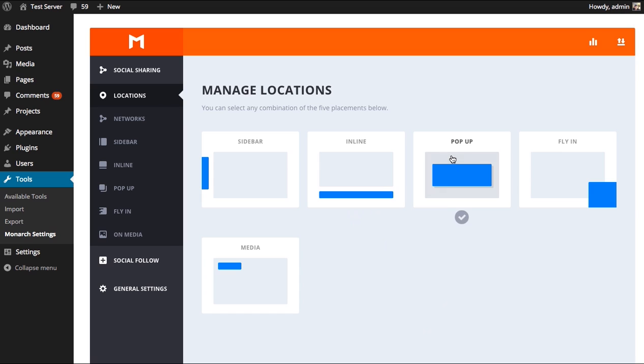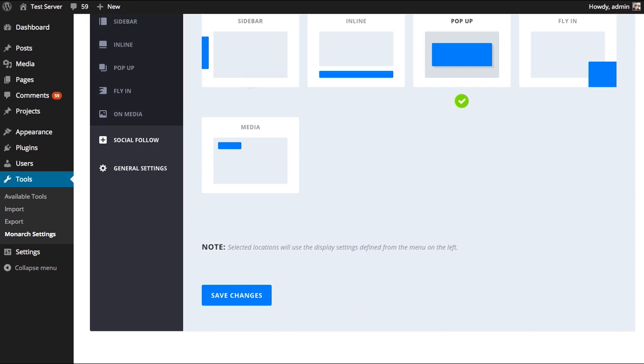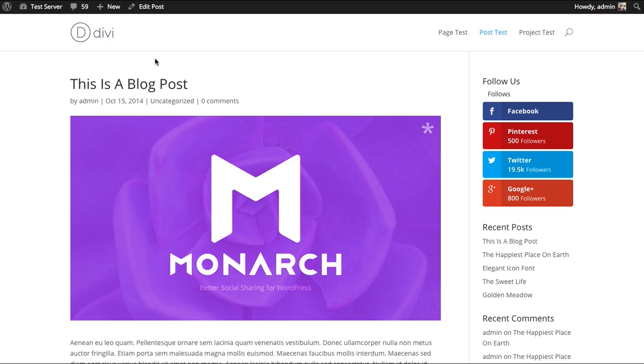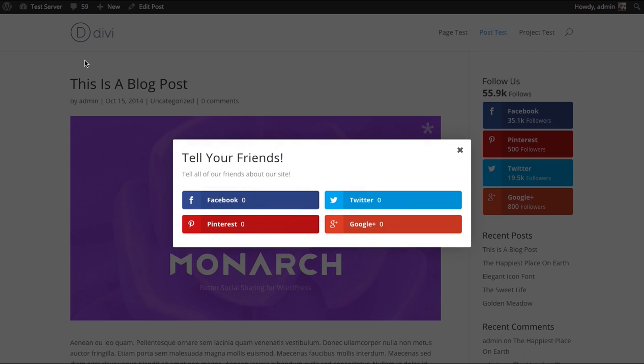The next location is the pop-up. I'm going to enable that. So the pop-up is a lightbox window that pops up with these social sharing buttons. This is probably the most effective location, but also the most aggressive. It really grabs your visitors' attention and will really promote more shares on your site. And you can also control how this pop-up is displayed based on various triggers, which we'll go over later.